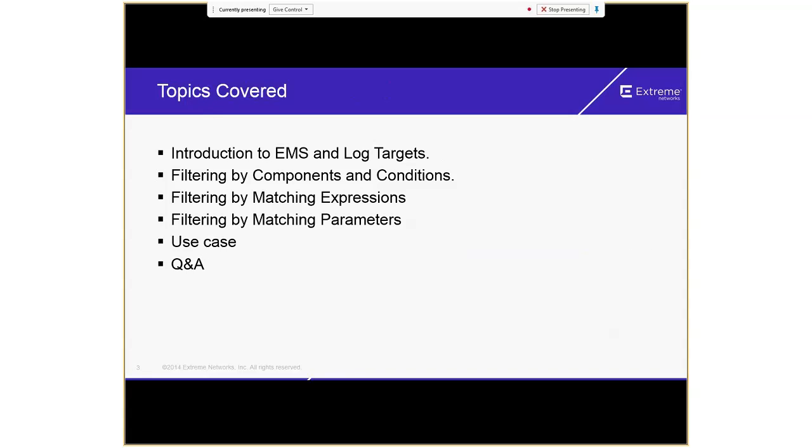So these will be the topics that we will be focusing on today. I'll give you a brief introduction about the event management system and the log targets to which we can configure the event management system to send the logs, and use it in the future for troubleshooting or whatever purposes you need it. We'll be focusing on how we can filter the event management system based on components and subcomponents. We can filter it using matching expressions. We can filter by using matching parameters. We'll discuss one use case and go into a question answer session.